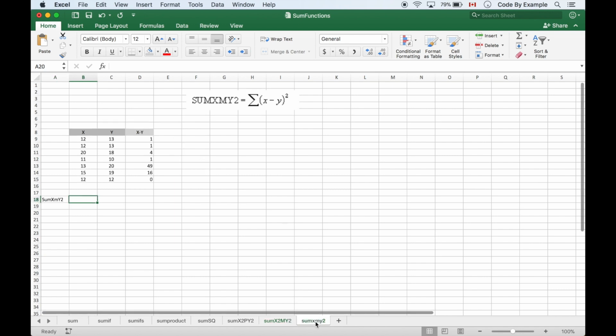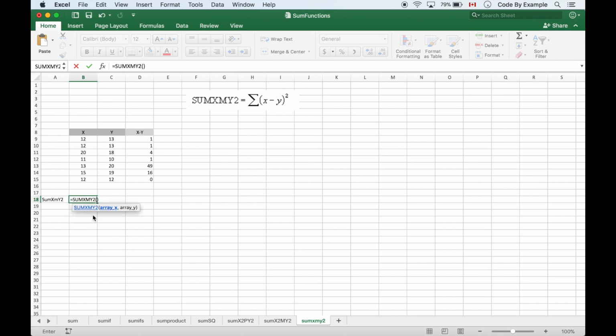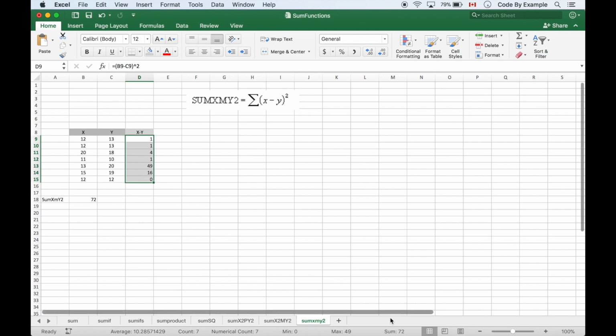The last one is SUMXMY2, the sum of x minus y squared. Here's the x and here is the y. This one is equal to the difference squared, and if we sum these or highlight them, it will give us the summation here.